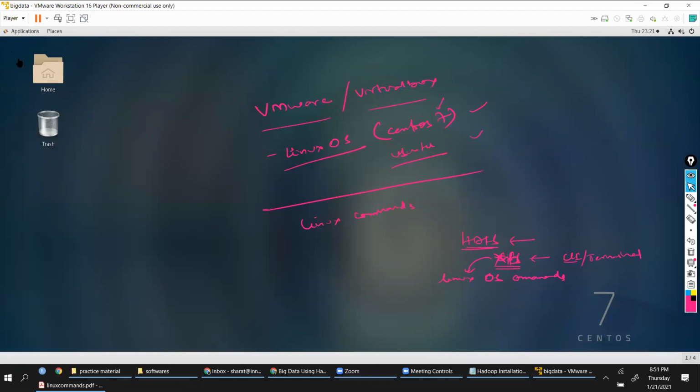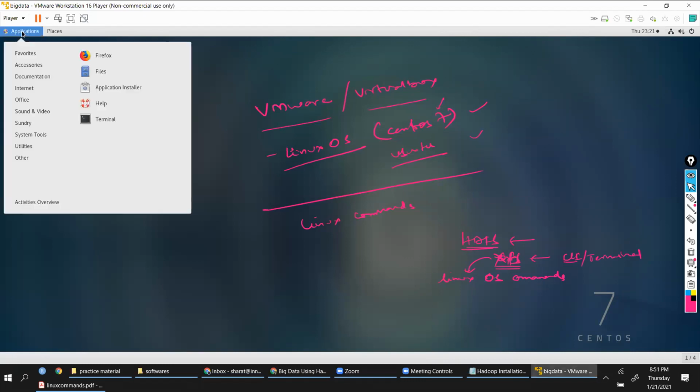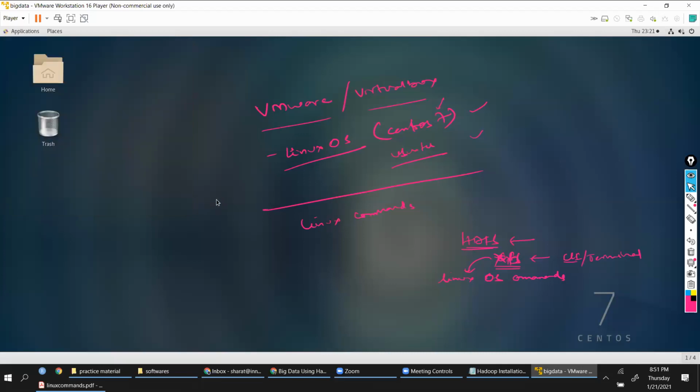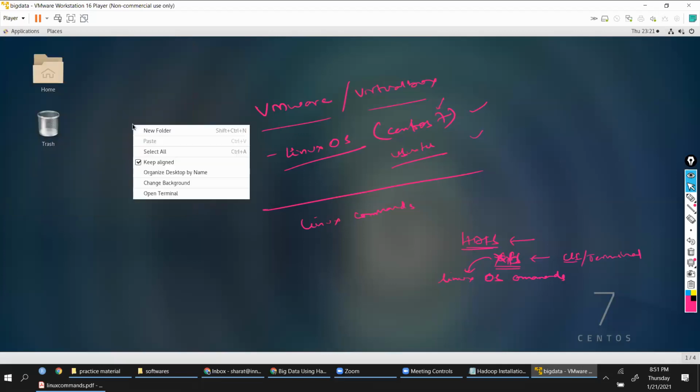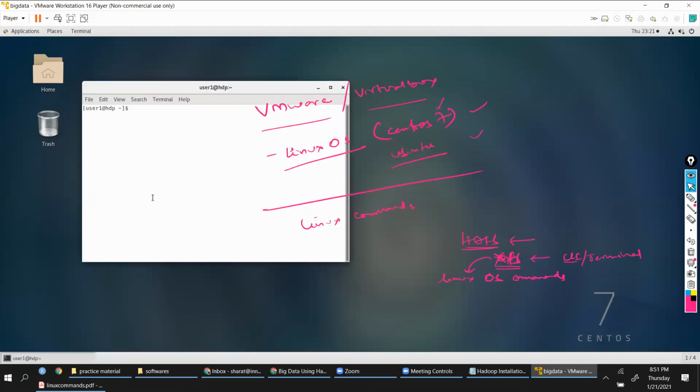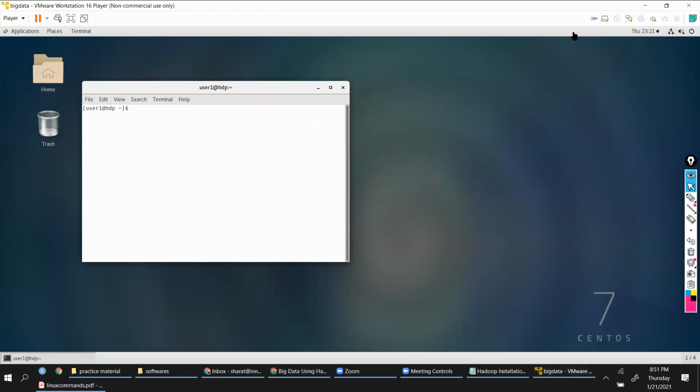In order to launch terminal, you can go to Applications, and then under Favorites you have Terminal, or you can also go to Accessories. Sorry, there is System Tools. Under System Tools you have Terminal. You can click on this and it will give you the white screen, or you can right click on the screen and say Open Terminal. This is nothing but the command prompt for Linux.